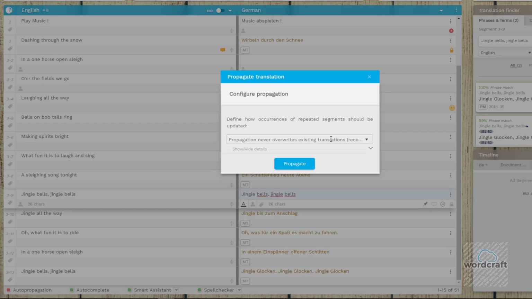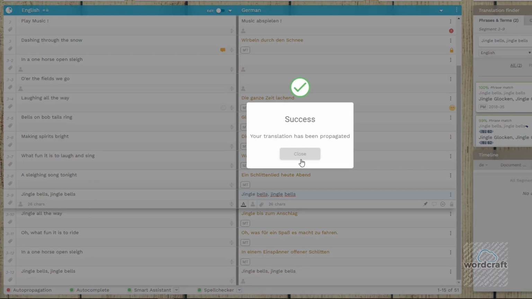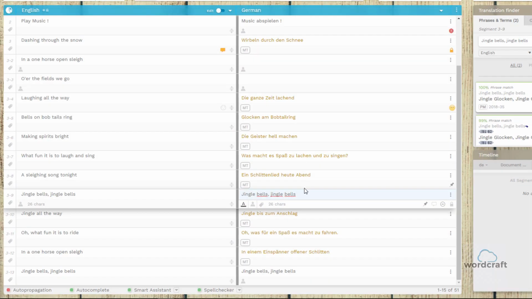Select Propagate Translation from the drop-down menu. You will then be prompted to choose whether the new propagation should always or never overwrite any existing translations. Because we would like to have the same text repeated, we will choose Always. Once the operation is complete, we can see that all the occurrences have simultaneously been changed to the same text.